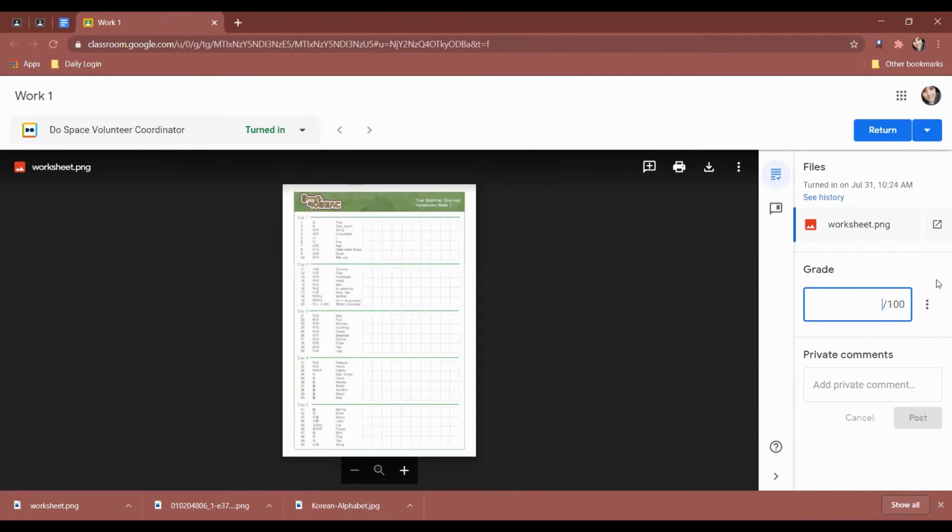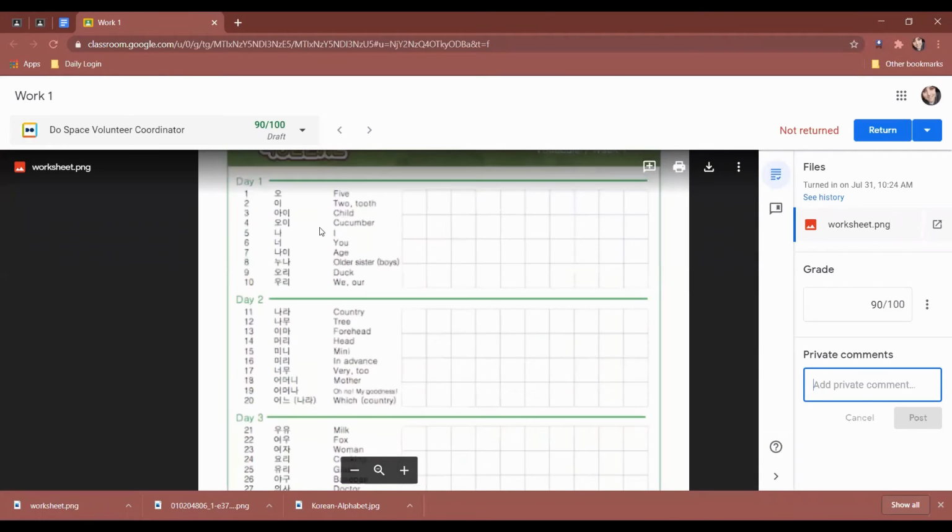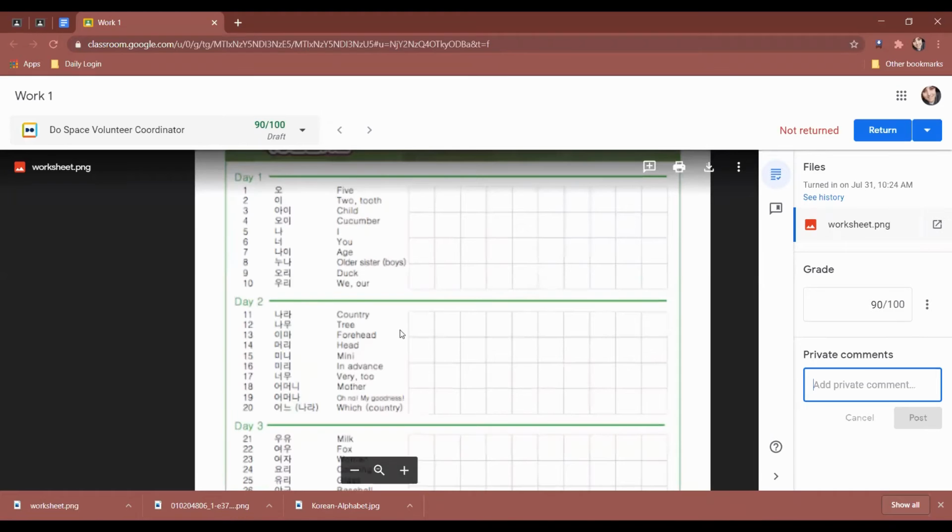From there, you can give them a grade. Let's say I missed a few and it's only 90%. You can add private comments again and just say, hey, messed up on number 23, 35, and 44. You can add that in, or maybe they just got a couple small things wrong. You can say, hey, look over those ones, study those ones.